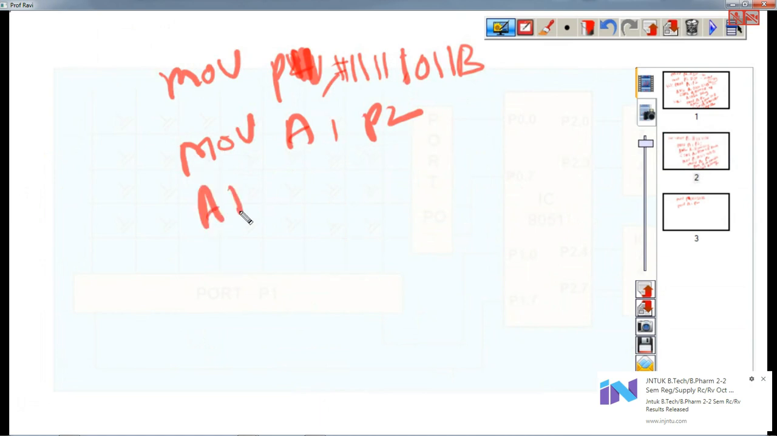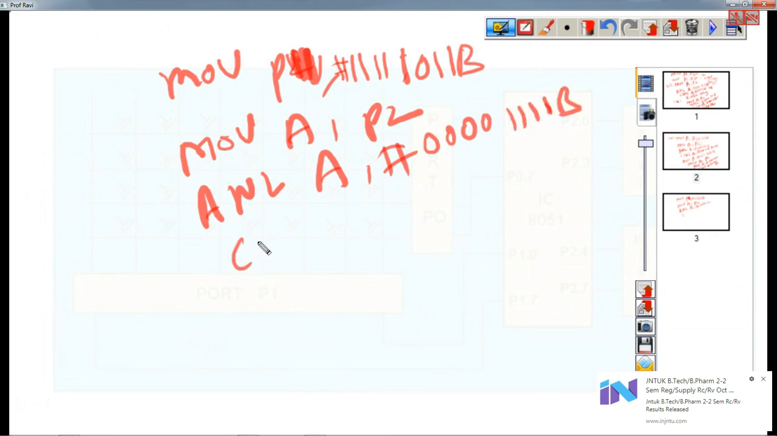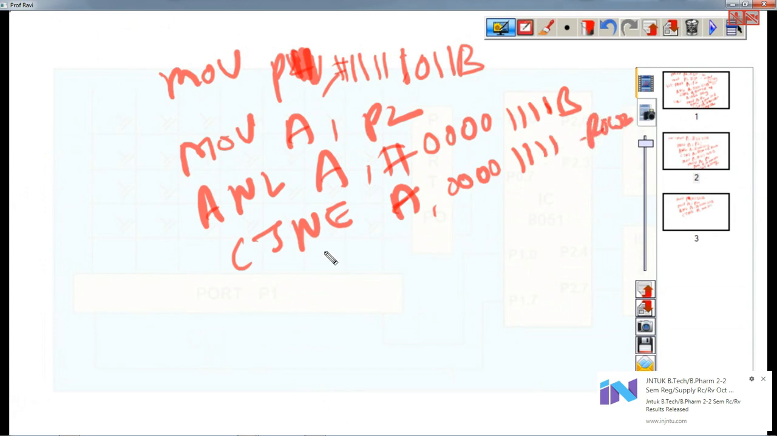Now you have to perform logical AND operation. So logical AND A with 1 1 B, right? And now you are comparing accumulator content with this. So if it is not equal, right? So 0 0 0 0 1 1 1 1, then this would be row 2, right? Then you have to go for row 2. Otherwise, not this row, that would be the other row.